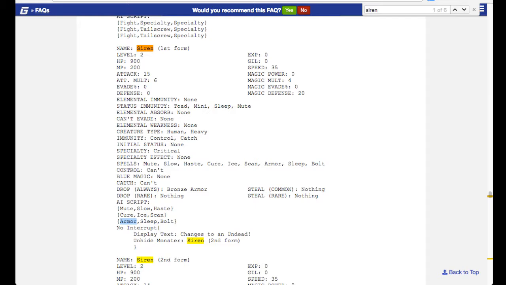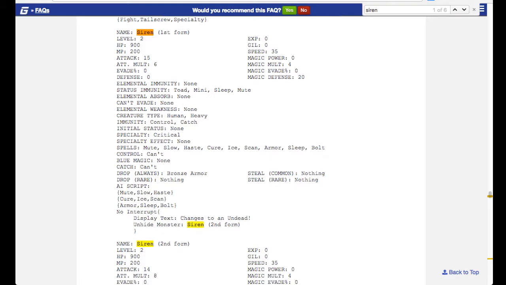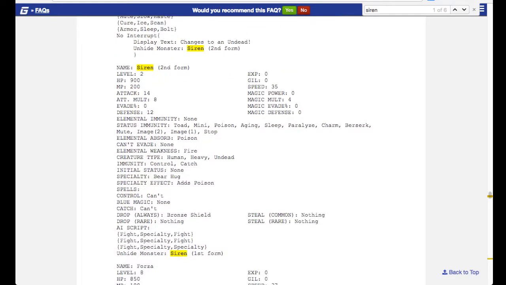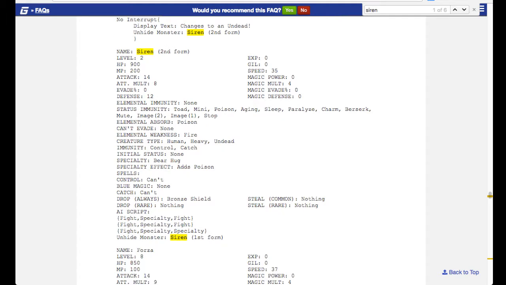of the other things. Her fourth action will be no interrupt. Both of these things. It will display the text, changes to an undead. So that's actually the monster displaying that text. And then immediately after that, remember this is no interrupt, it unhides the monster, Siren's second form, and then it ends. That bracket is the end. Okay? And so Siren's second form has a totally different set. They do share hit points, of course. So totally separate set.